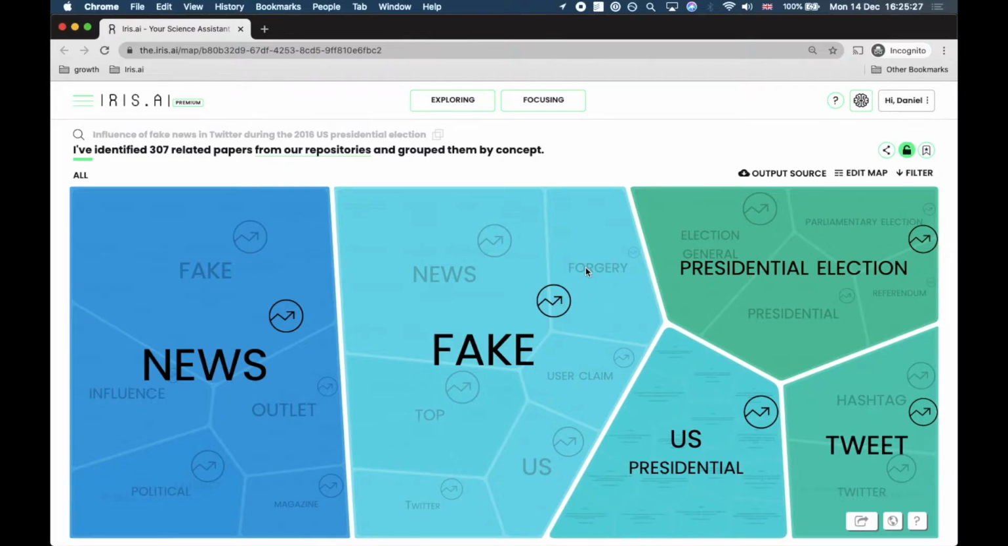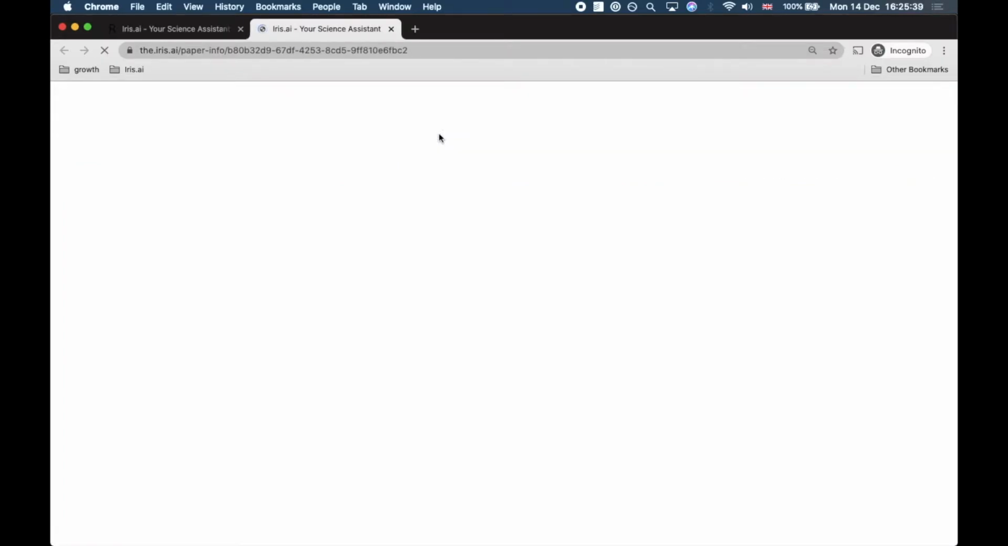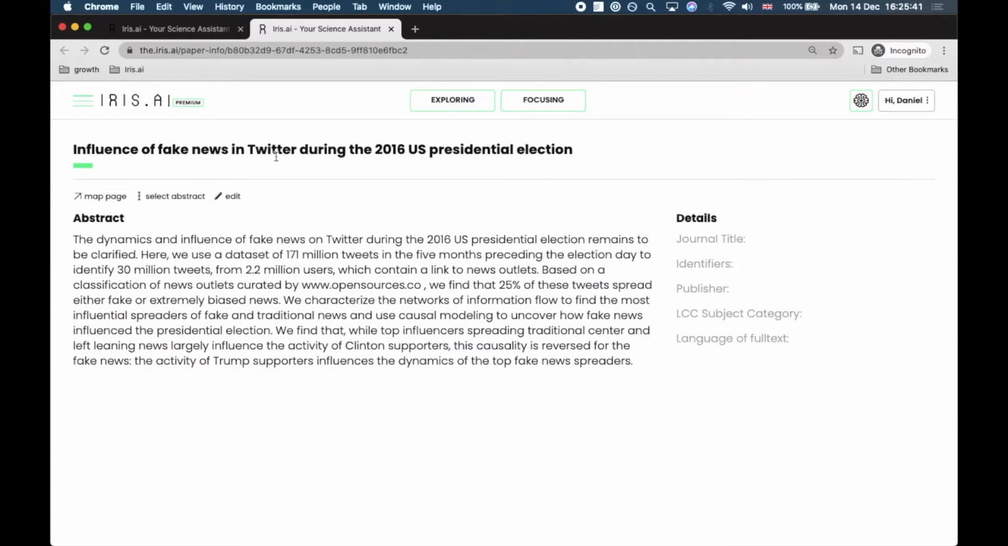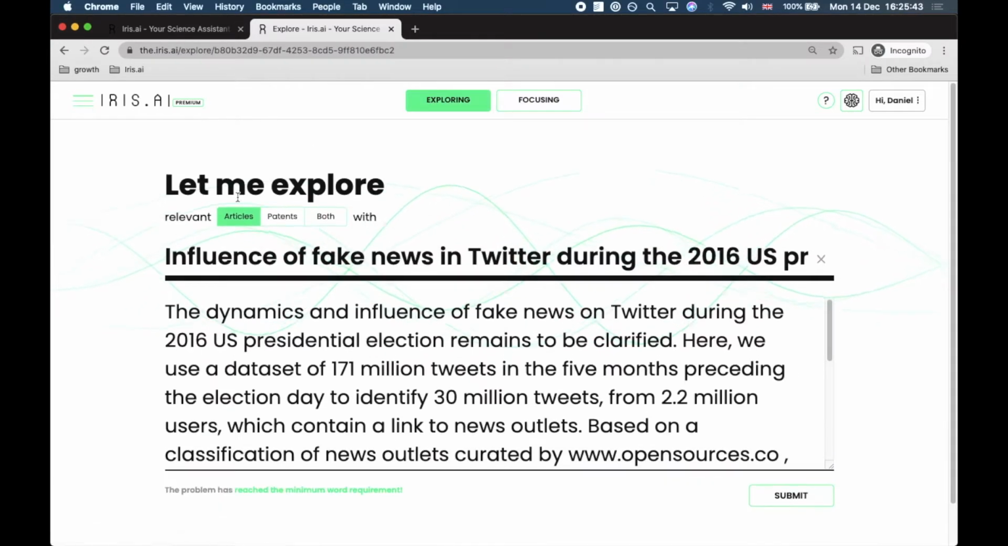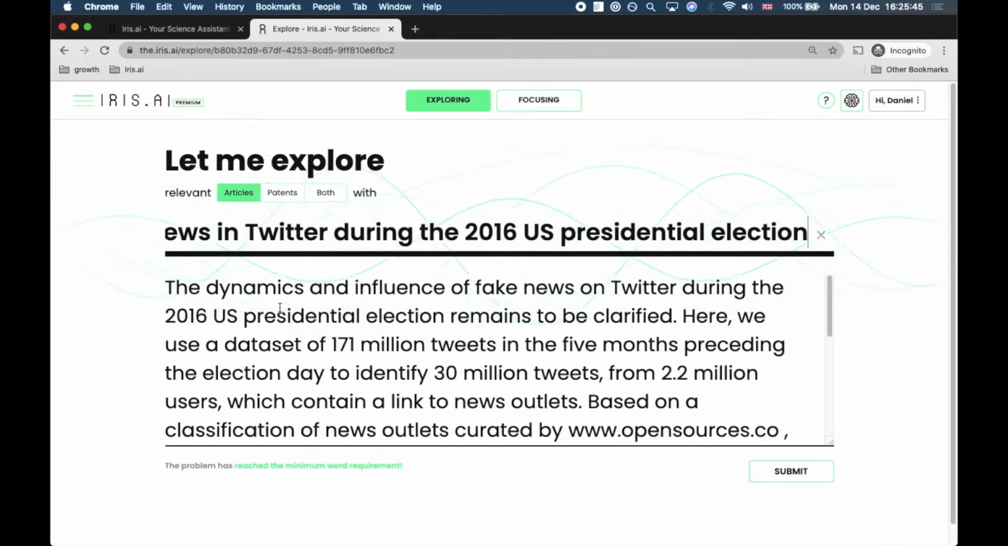But in some instances, we want to narrow down the search results, and there are a couple of steps we can take. The first one is modifying the original problem statement, which we do by clicking these double squares. Then we click on Edit, and we're taken back to the original search. To narrow down the search results, we simply remove the most generic statements in the problem description.